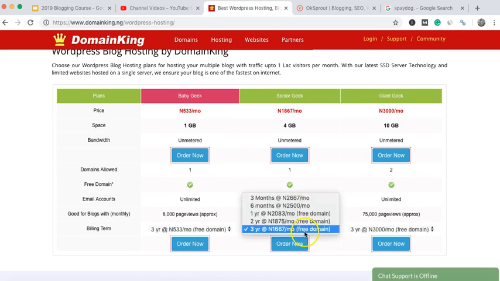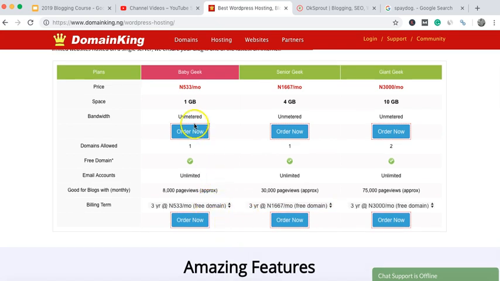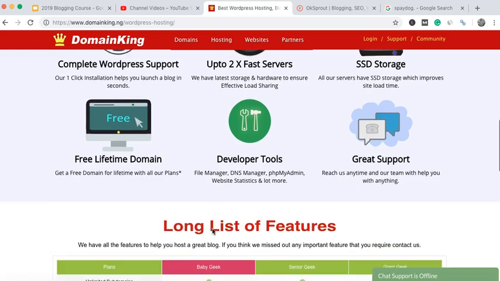Yeah, this is more like it. So always try and pay for a year hosting. So I think that is fair. You can always try and pay for a year hosting, or you can go for the baby gig. So depending on your capability, there's always room to upgrade as time goes on. So come here, you select the appropriate one, then you order.